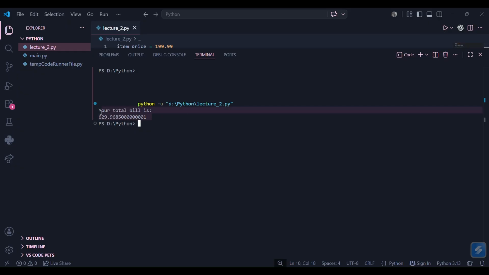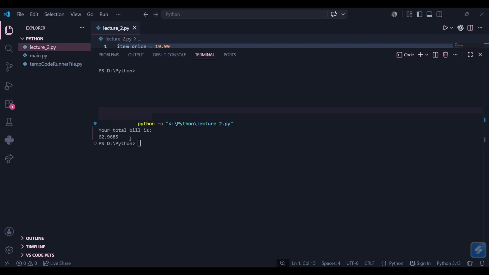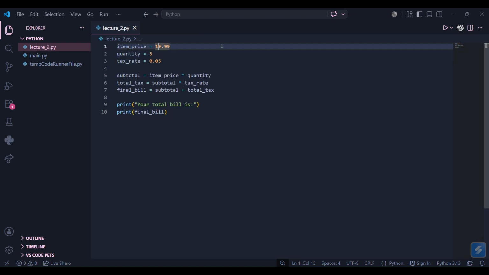See, it's done. The bill is coming out quite weird. Let's change it and run it again. See, your total bill is displayed, and Python calculated it for us like a calculator. If the price changes tomorrow, I just change the price and run it again and it gives the correct answer. The rest of the program recalculates perfectly. That is the true power of variables.